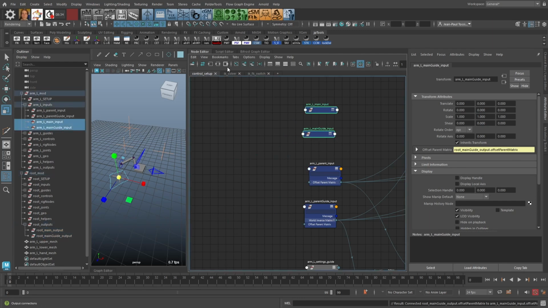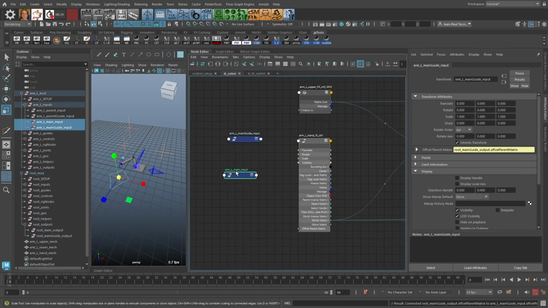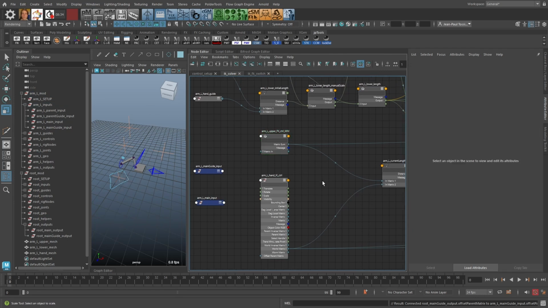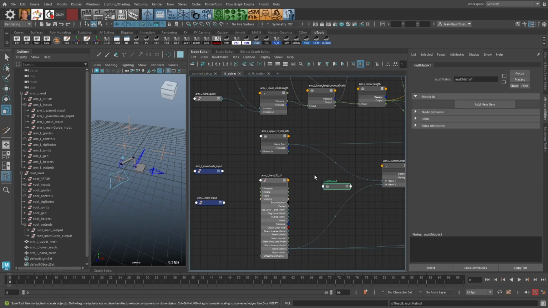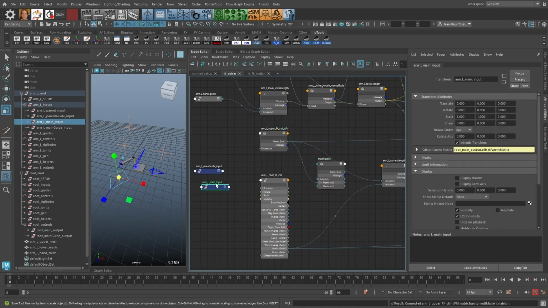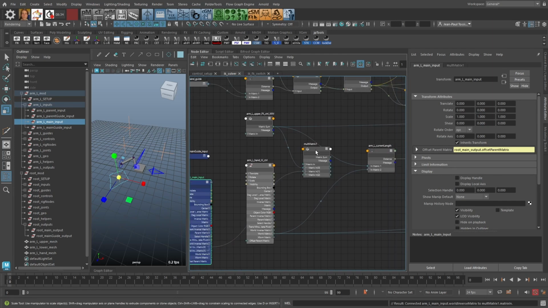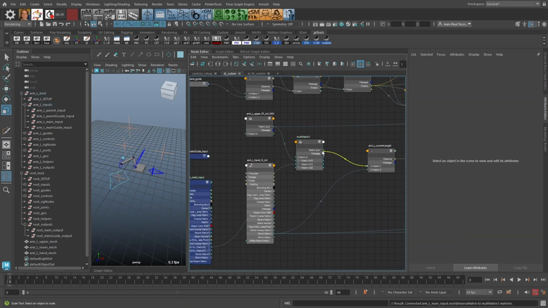We'll move this, and then in the IK panel we're going to multiply these matrices with the inverse world matrix, and thereby undoing the scale of the main control. So let's make a multi-matrix node, and then we multiply this matrix with the inverse of the current matrix of the main control, so the world inverse matrix, and then we plug this into there.